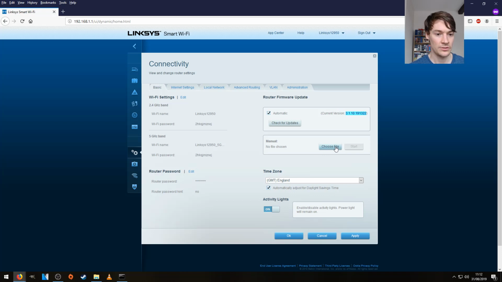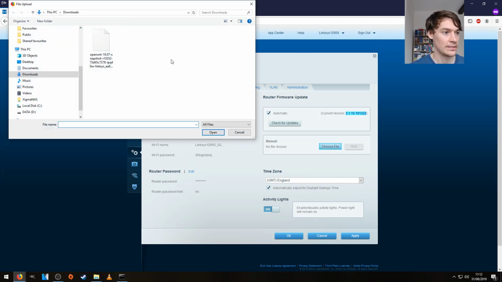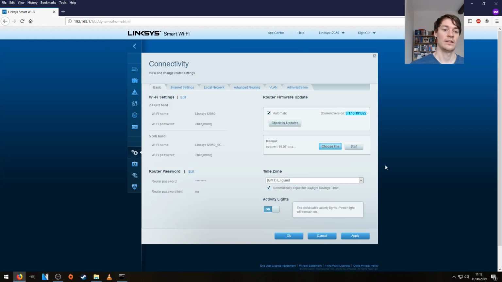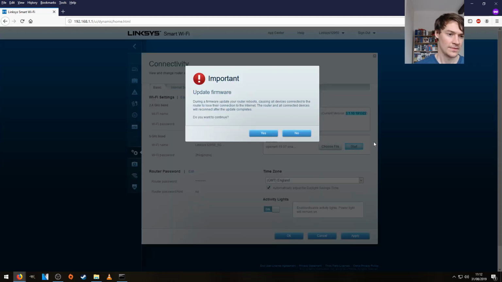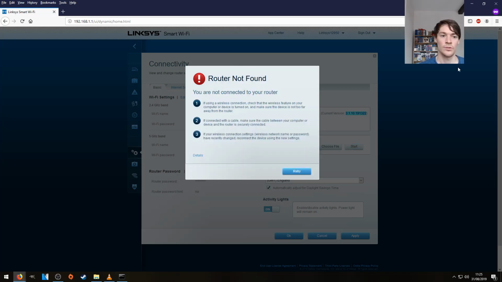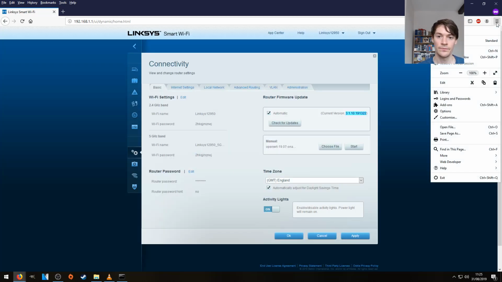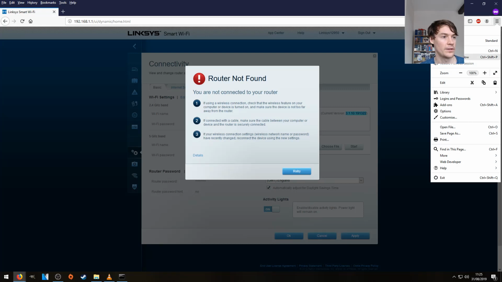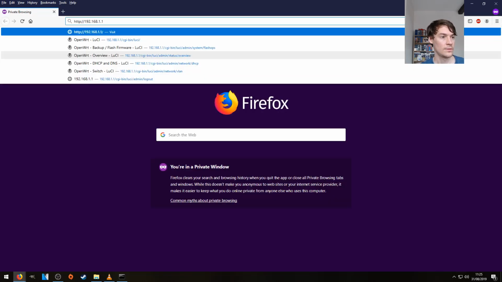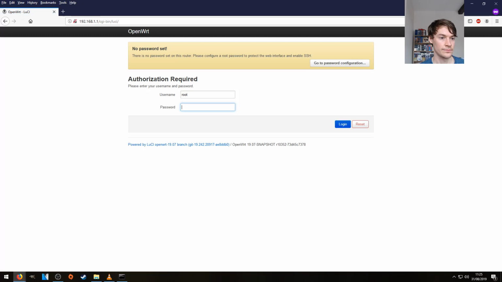So let's choose a file. There it is, the 19.07 snapshot. And I'm going to press start and probably give it a fast forward. So the firmware looks to have flashed. Let's just open a new private window. 192.168.1.1. There we go, OpenWrt without a password.